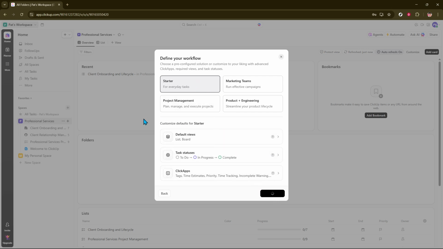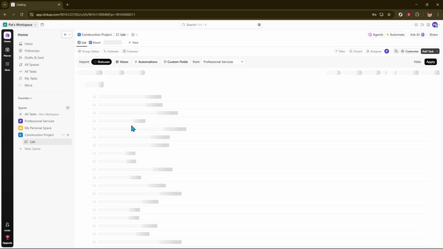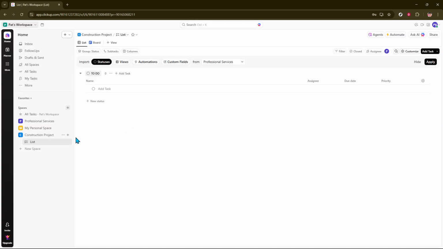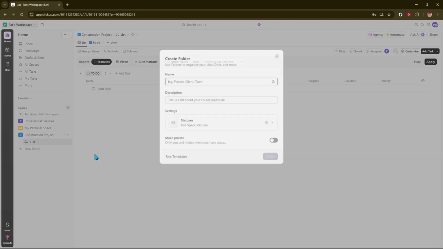Within this new space, it's useful to set up folders that correspond to each project or phase you're overseeing. To do that, click the plus sign and then select Folder. Name these folders based on whatever makes the most sense for your project, such as Site A Phase 1 or Site B Planning. Once named, hit Create.